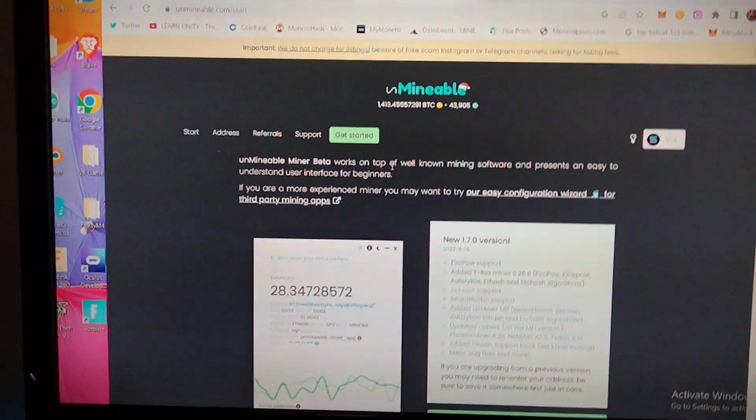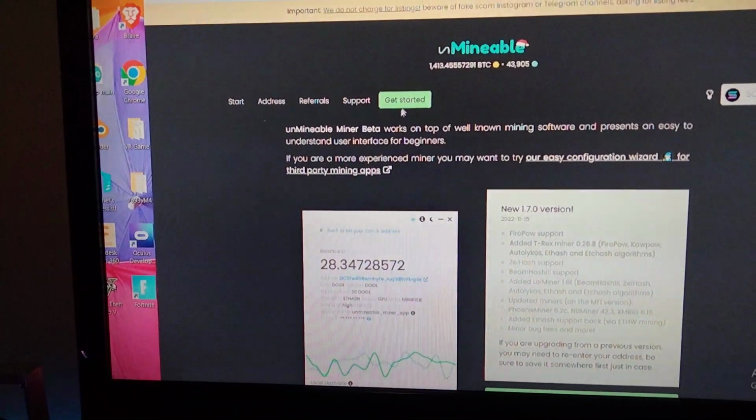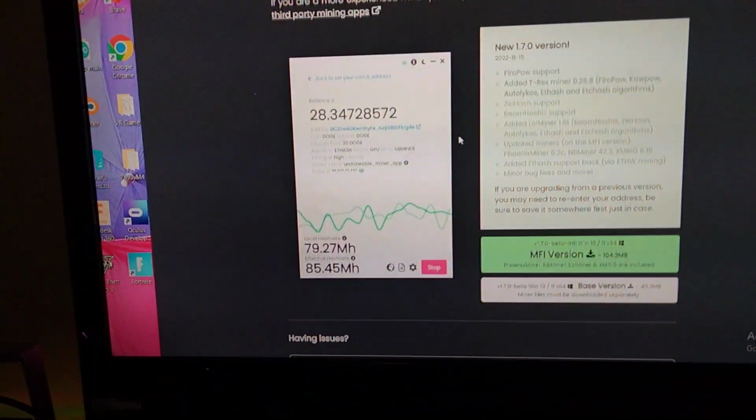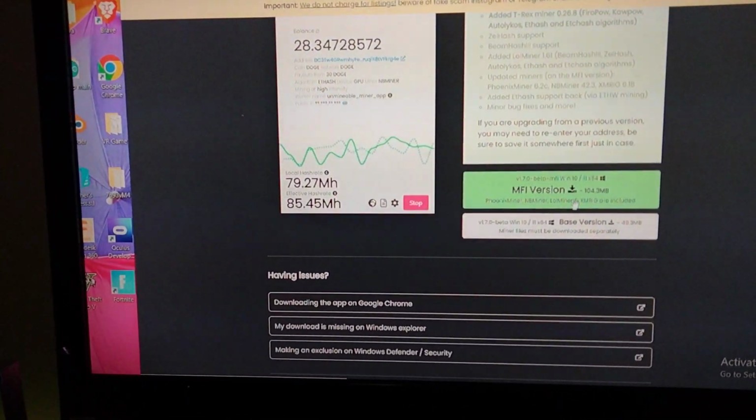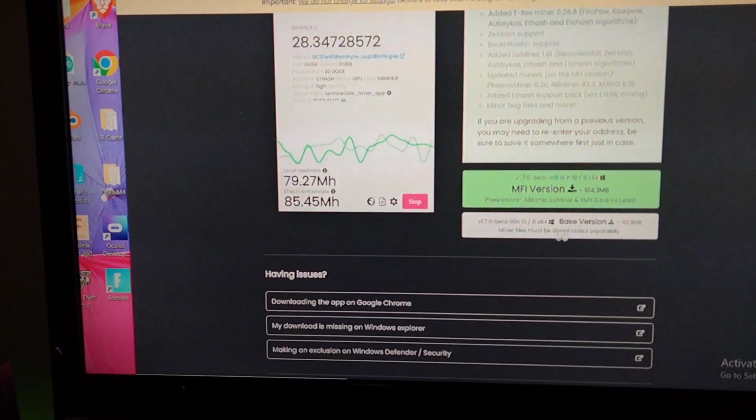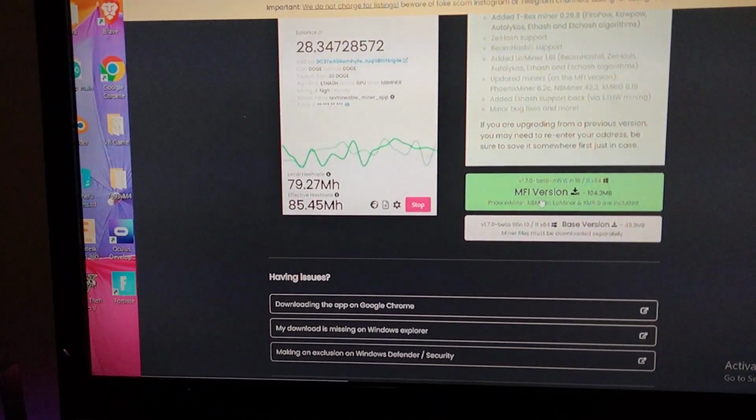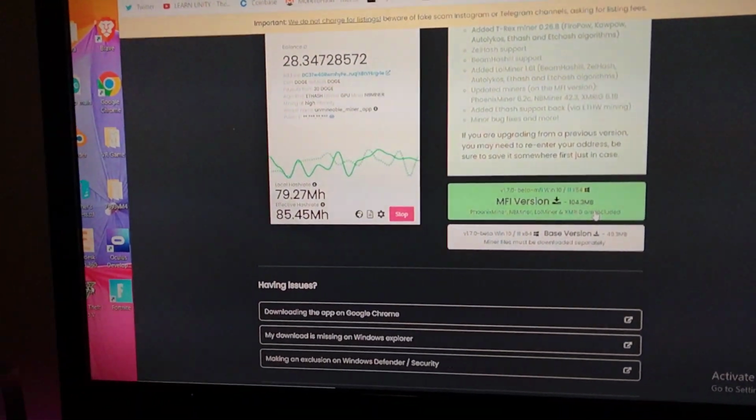All right, so now that we're back, we're on unminable.com. So what you would do is, you would come over here to get started, and you would come down here, and if you were on a laptop or a desktop computer, you would download either the base version, which miners will be downloaded separately, or you can come up here and just grab the MFI version. I haven't had any problems lately with the MFI version.